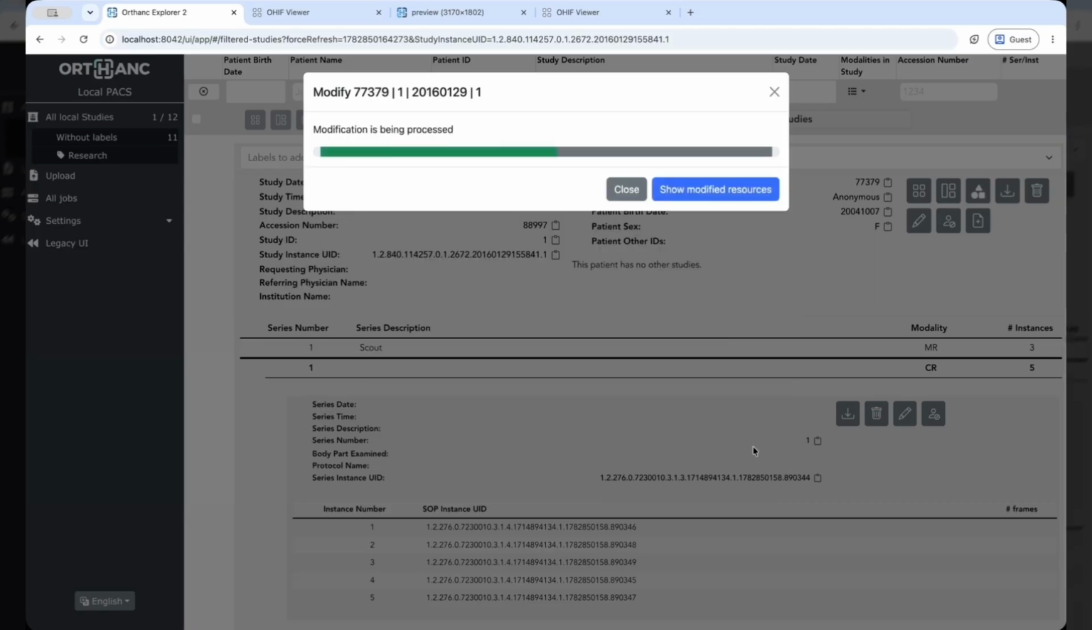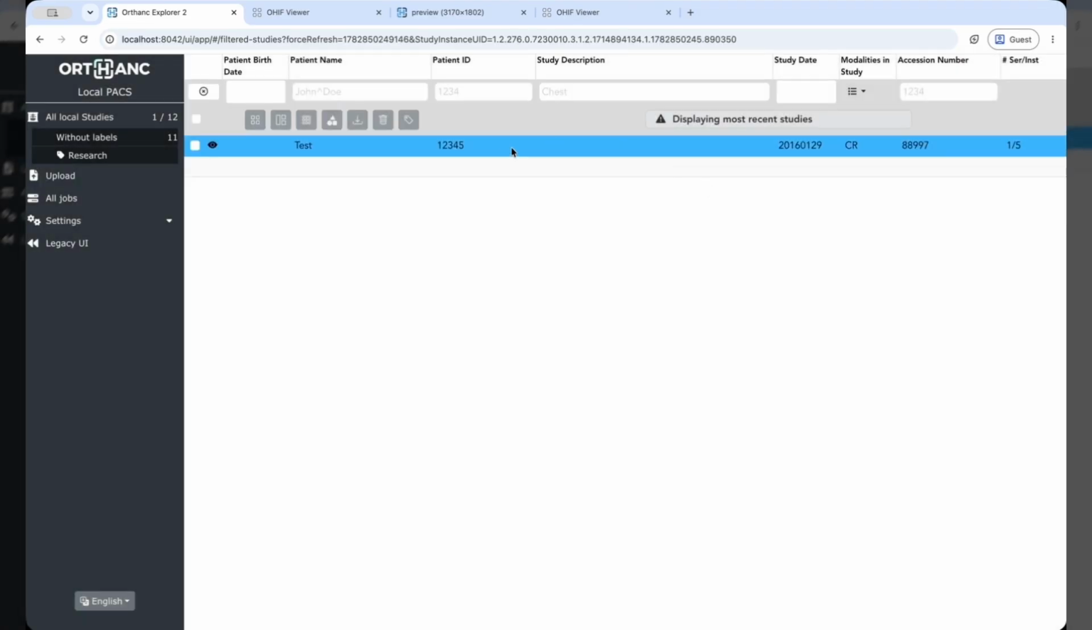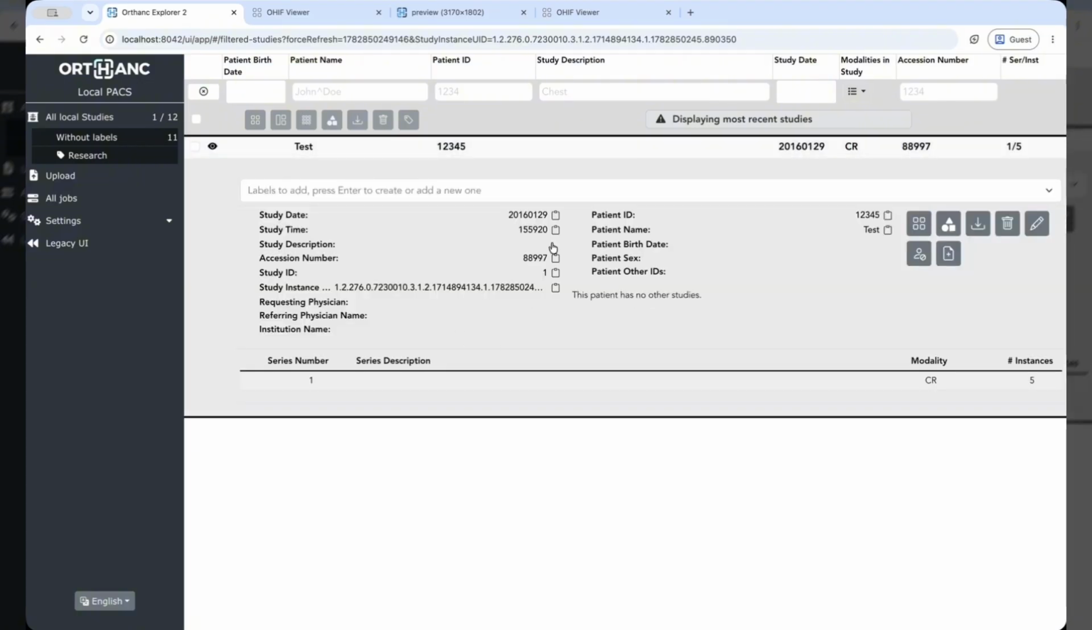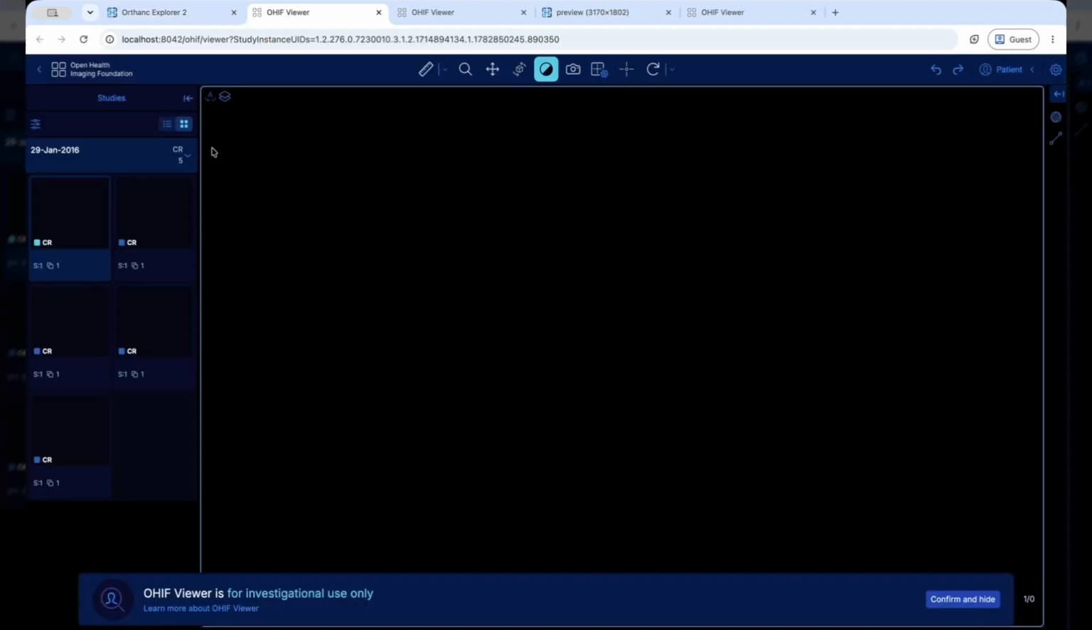And if I want to specify, I can specify the other components too. And then as I click modify, and especially as I click on show modified resources, I'm going to have a brand new study belonging to the patient test. And then, of course, there's going to be the dreaded CR, 5 instances of CR images. Again, if I click on the viewer out here, I'm going to be able to view those studies.